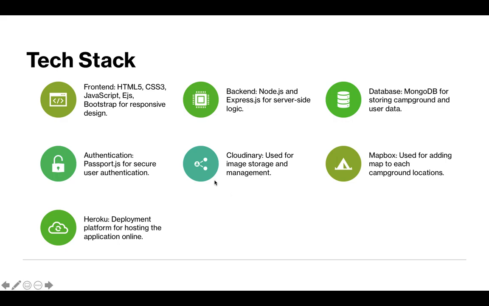I use Cloudinary to store and manage the pictures. I use Mapbox to add a map to each campground's location. And to deploy the app, I use Heroku.